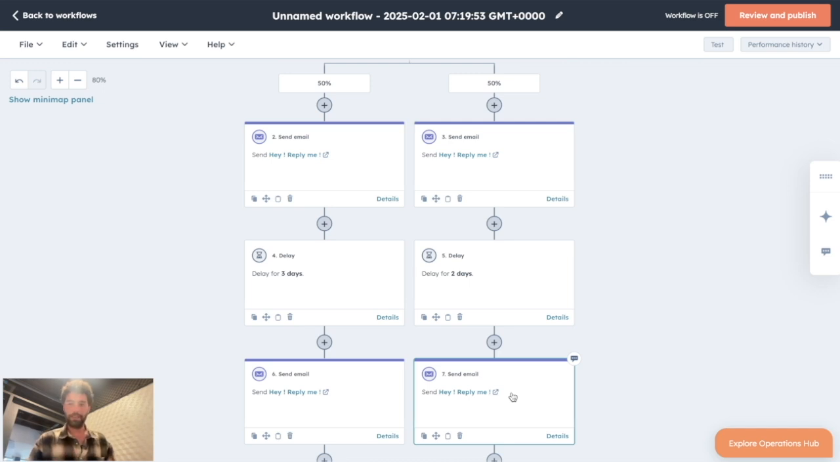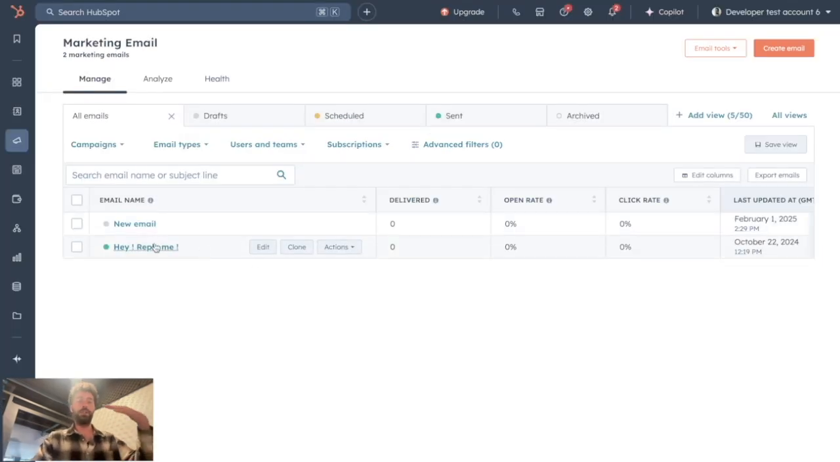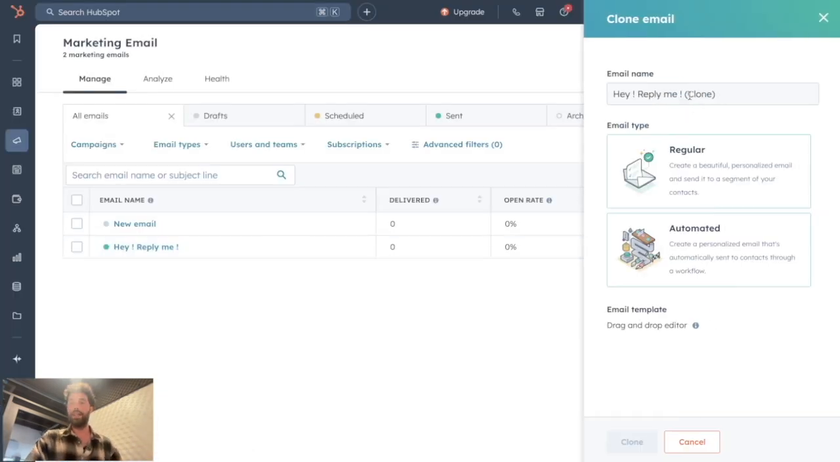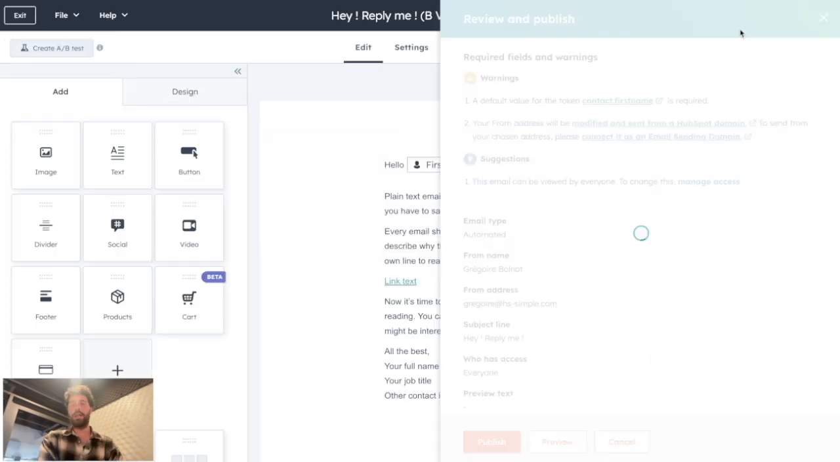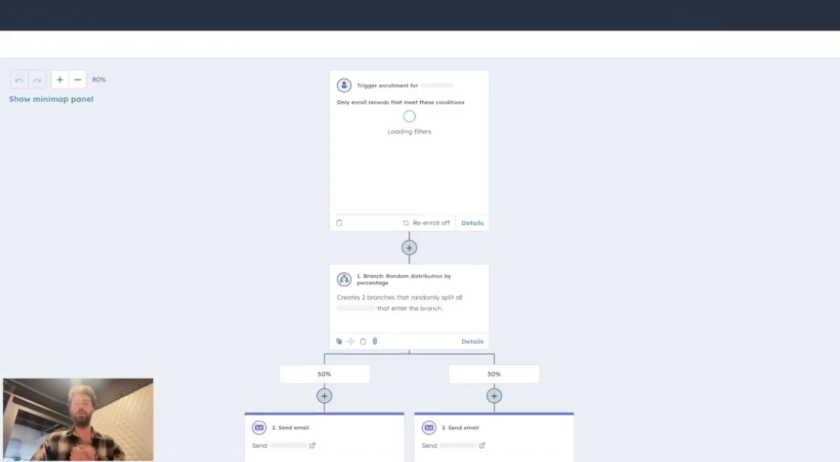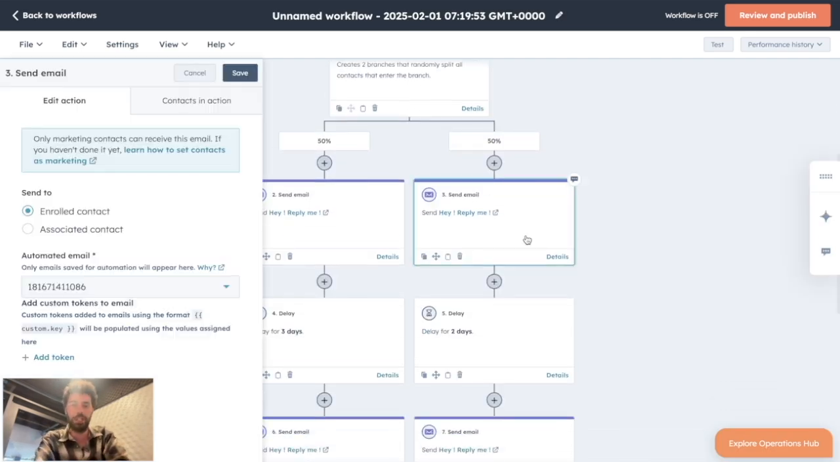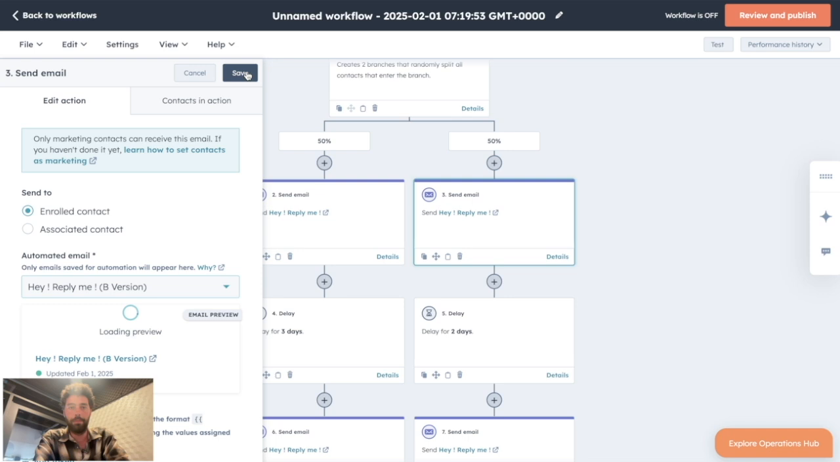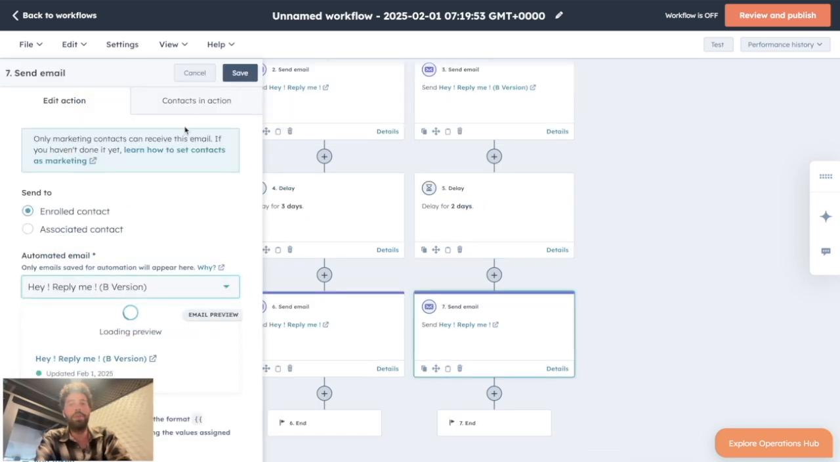But the thing is, we will not be able to have this information if we use the same email. So what we need to do is to create a clone of this email to put it on the B branch. So we will have different metrics for the 2 emails and we will be able to check which email performed better. So to do so is super easy. We go back to our email list and I will just clone the Hey Reply Me email and call it B version, for instance. And it's an automated email. I clone it, I publish it, and once I reload my workflow, I will be able to change the email.